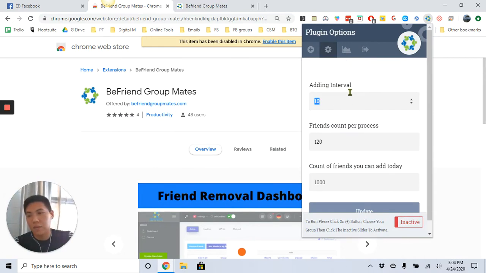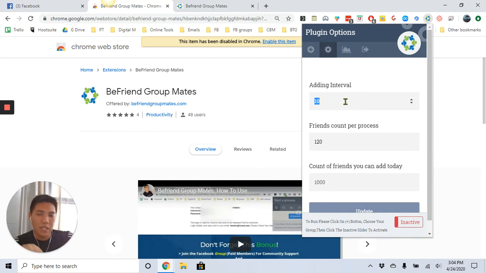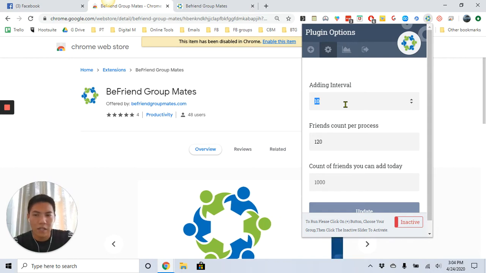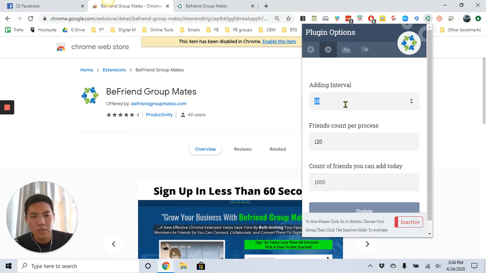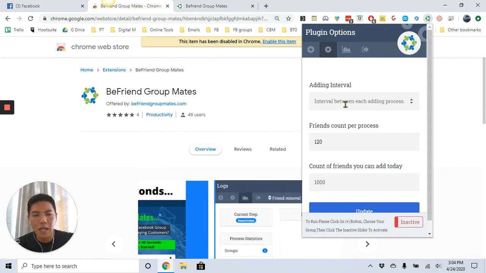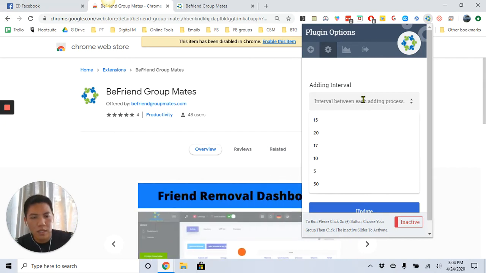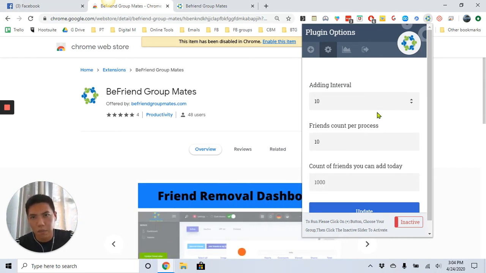The adding interval times, that's how many seconds you want to add in between each user, right? Because you don't want to add at a consistent rate for befriending friends, because then it's going to seem like you're using a bot and Facebook doesn't like that. So ideally you do anywhere from 30 seconds to even 60 seconds depending on how many friends you do. Okay, so for this demo purpose, we're just going to do 10, and then 10 seconds, and that's fine. That's not going to get you blocked.